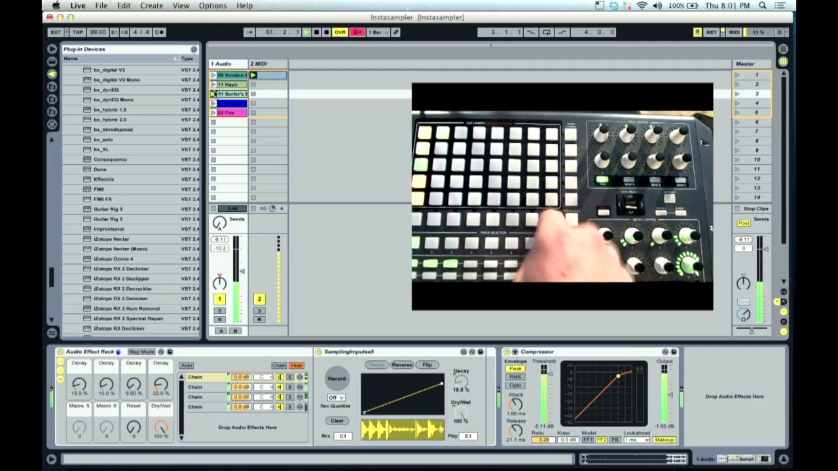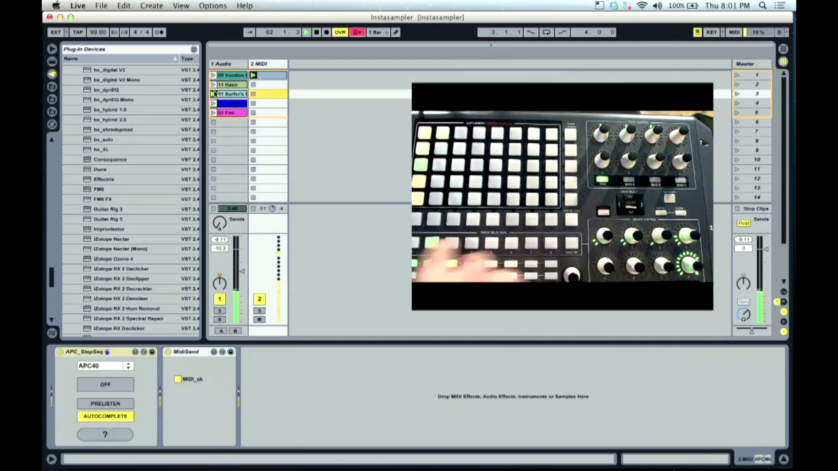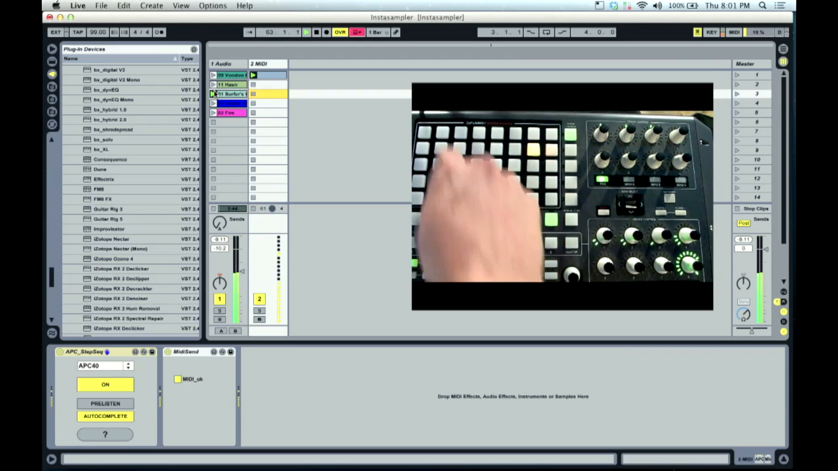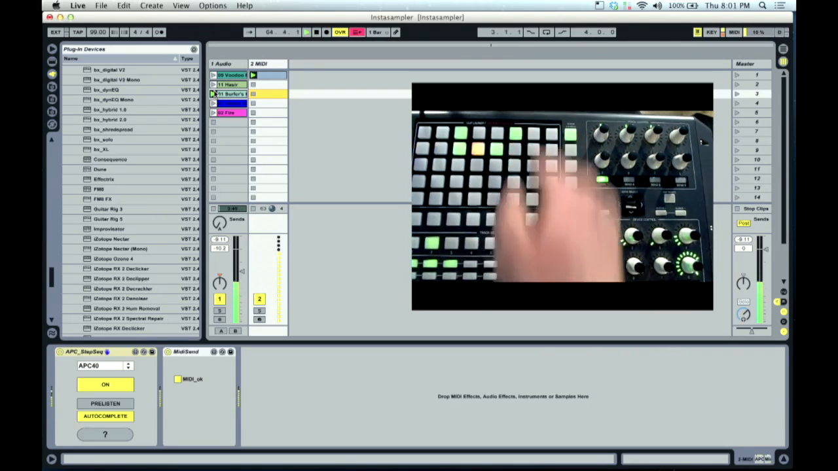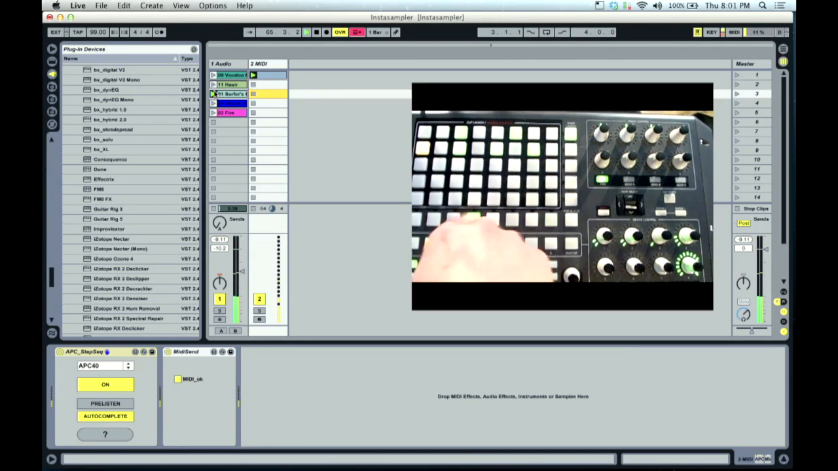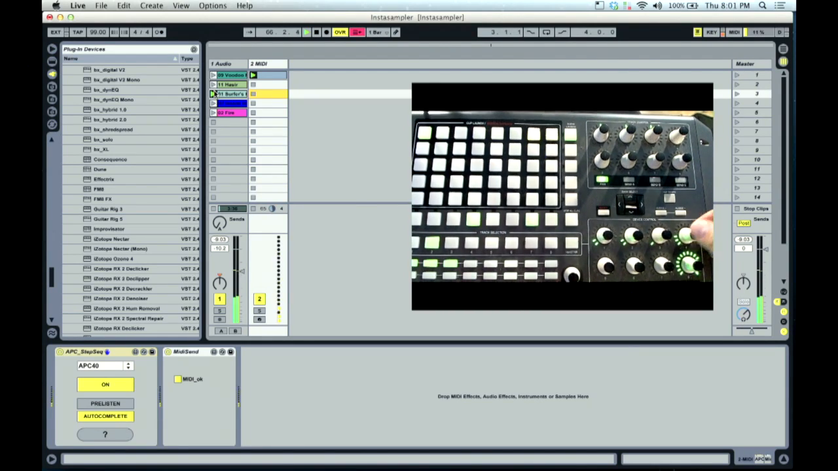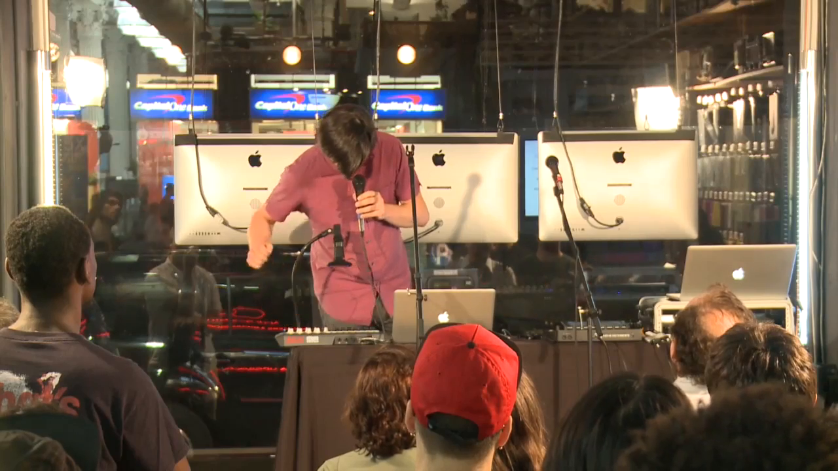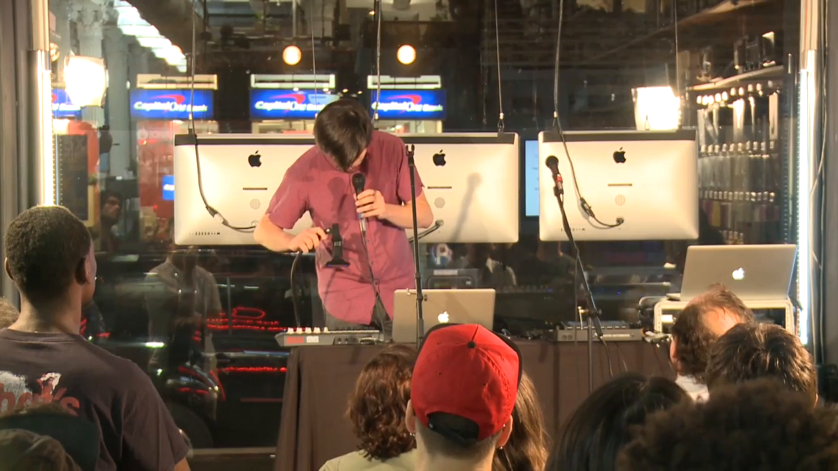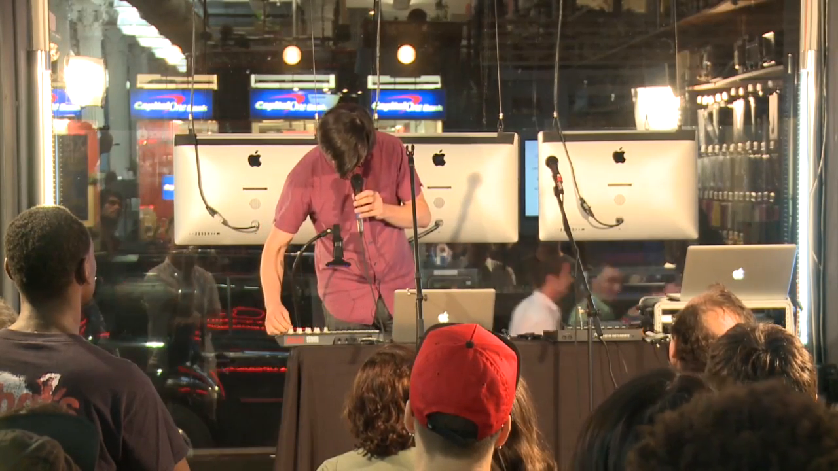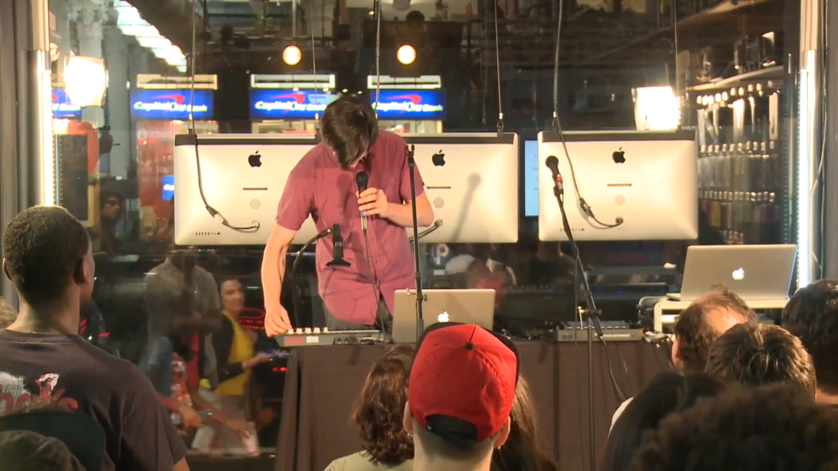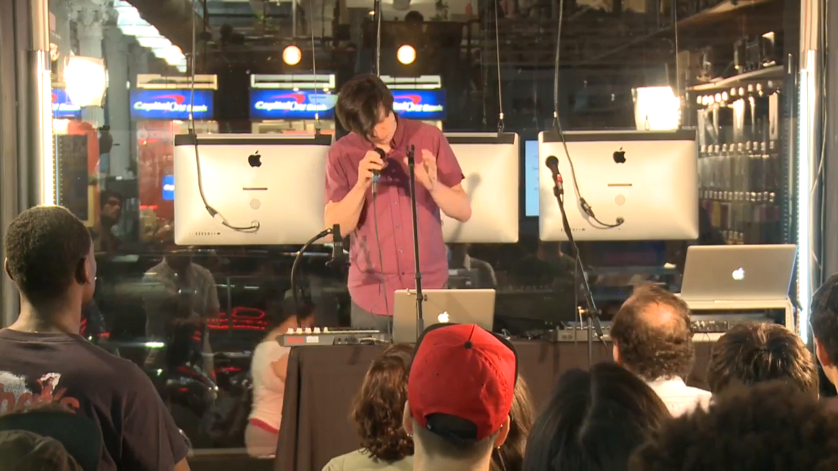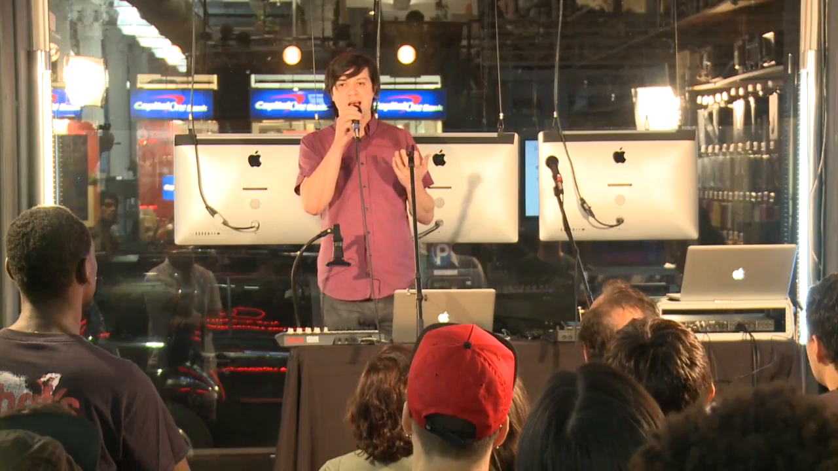So let's take a whole new track here and let's do some MIDI sequencing. Let's see, we'll put some there. And we'll put some there, and let's tell it to record. Ooh. So there's no effects yet. This is dry.